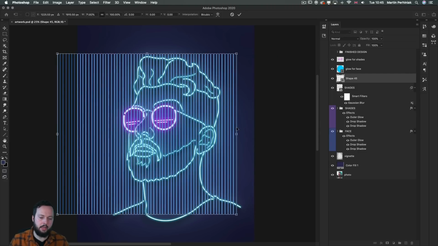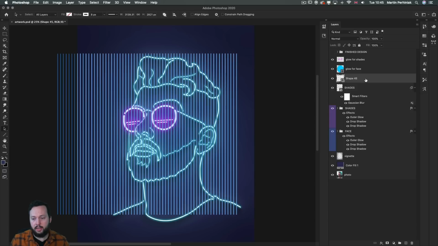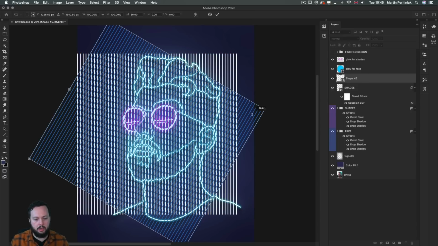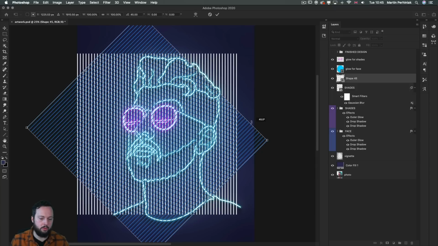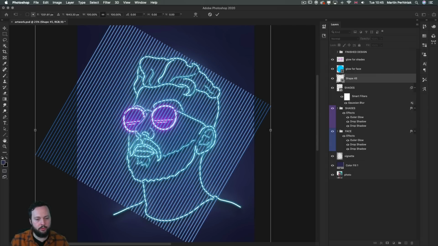Yes, something like that. And also I will make sure that having all of these parts selected, I will distribute them evenly with the distribute horizontal centers option. So now that we have that ready, we can use the free transform tool and maybe turn them into 45-degree angle or 30 degrees. Press enter and then position them somewhere where they will fill up the hair and the beard, so all the facial hair as well.